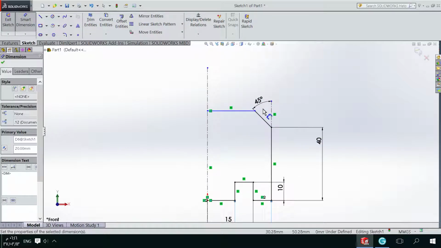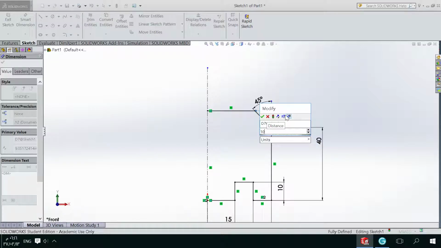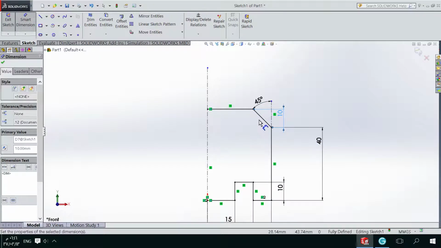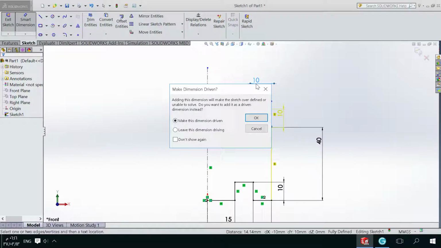so also here we have another dimension here, yes, it's 10, and there is 10, and also here and here. Oh, it's 10, okay. So what is make dimension driven?